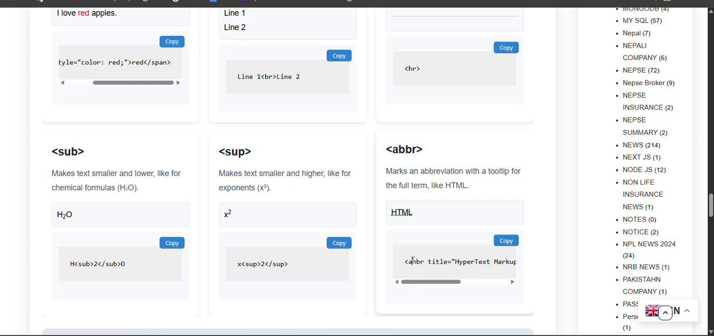Hypertext markup language. When we use the abbreviation title, then in place of HTML, when we place CSS here, we have to write the full form, cascading style sheet. Then CSS will be displayed here also.